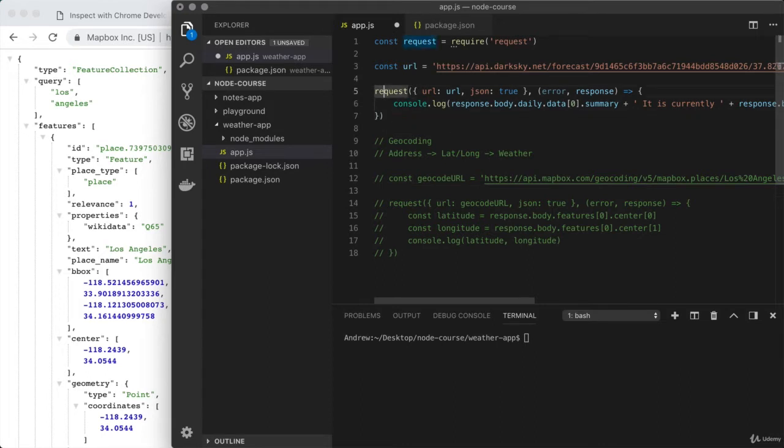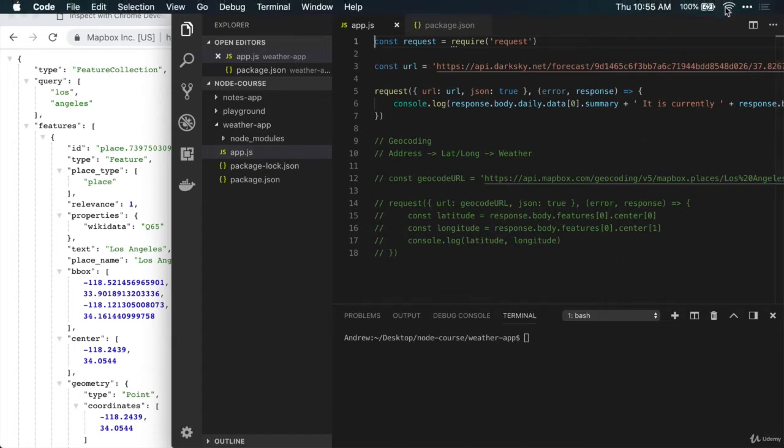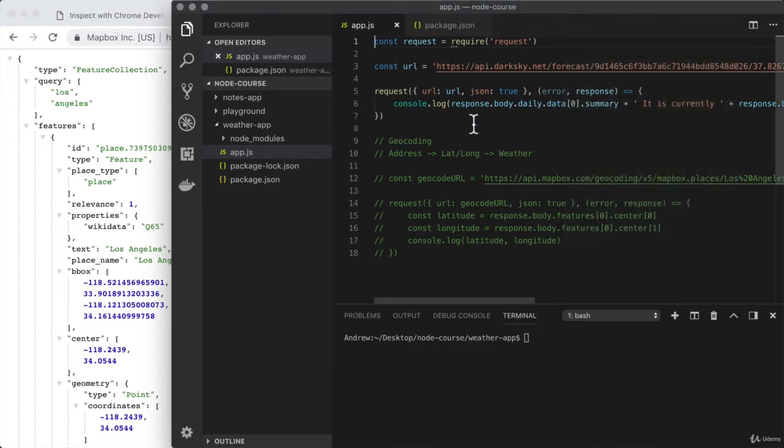Now, one really obvious way things can go wrong when making an HTTP network request is if there's no network available. If you're not connected to the internet, this is indeed going to fail. Let's go ahead and see this in action. Up above, I'm going to temporarily turn off my Wi-Fi, and all we're going to do is run our script. So from the terminal, node space app.js.